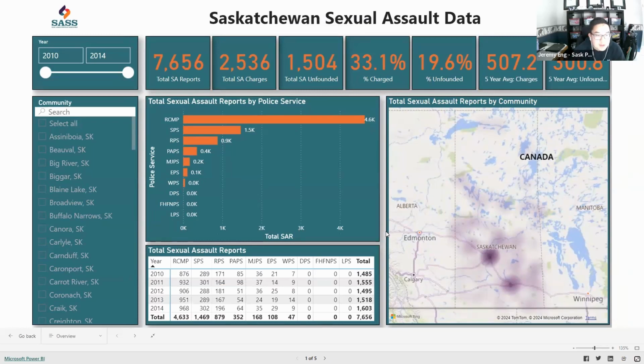The layout was actually determined by SASS. They used an existing Boston crime dashboard as a template for what they wanted to create. And so the idea is they gave us some data, and we wanted to basically create a little report that would be useful to them.